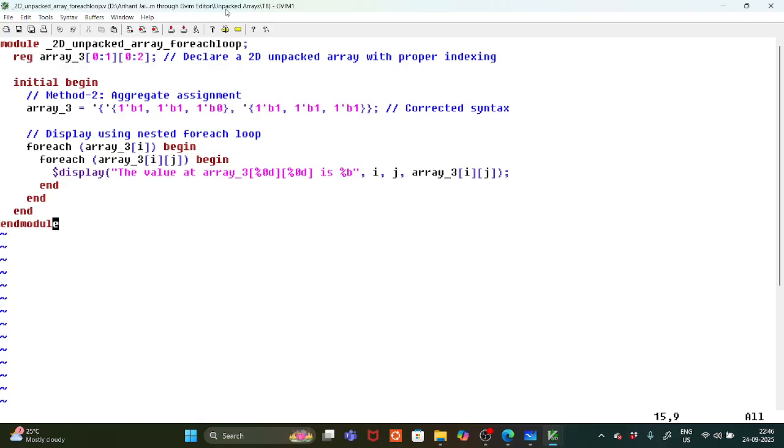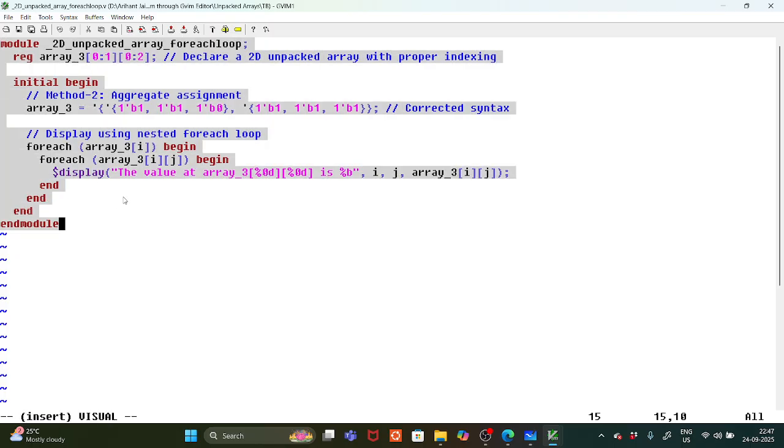Here we are declaring rows and columns, and I'm initializing by using aggregate assignment. I'm using foreach: array3 of I, array3 of I begin, and foreach array3 of I comma I begin, display the values. I need to display the values. The value of array is percentage d I comma j, array3 of I comma j. This one I want to display.